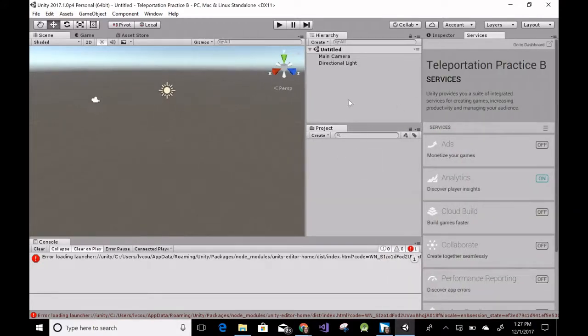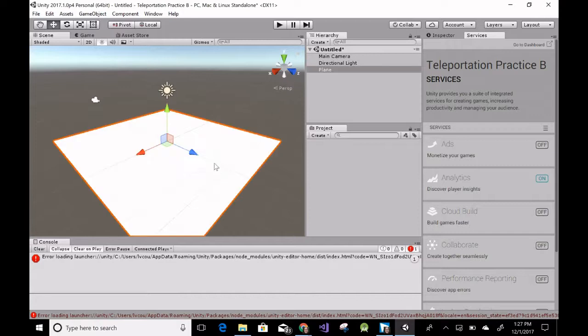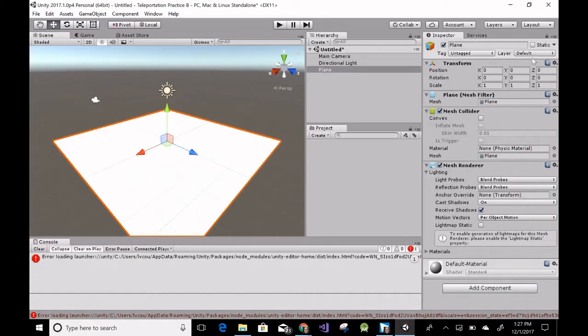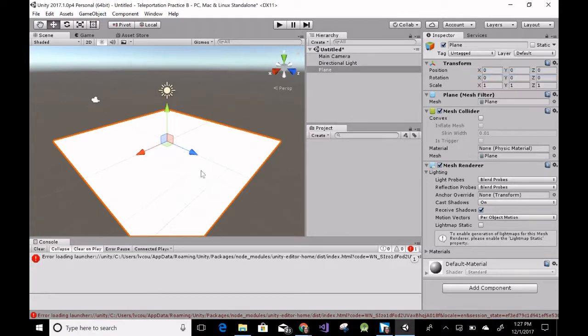Okay, so the first thing I want to do is create a new 3D object, a plane. I want to put a ground down for me, so I'm going to click on the inspector and I'm going to make sure that the transform is reset so that it's all on 0.